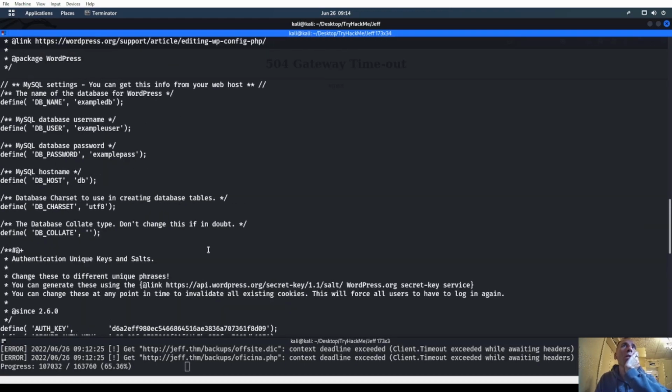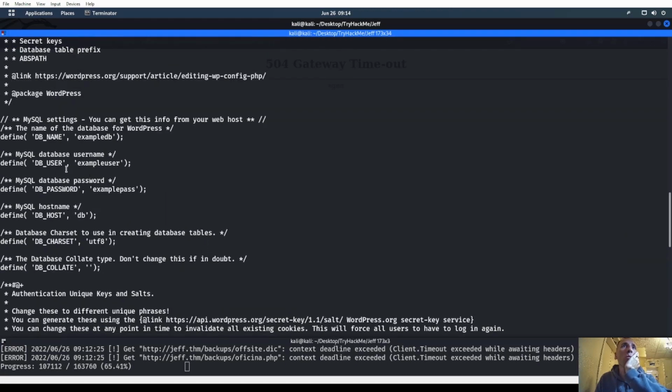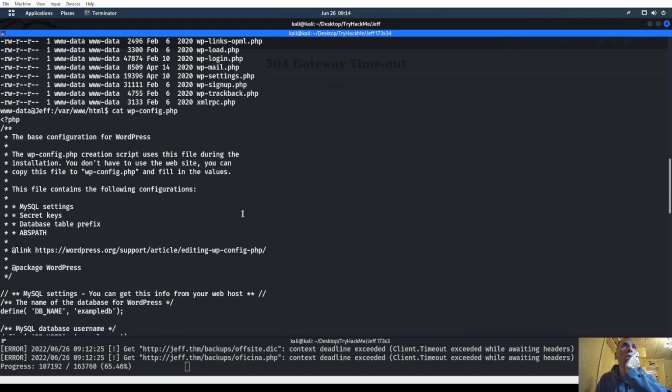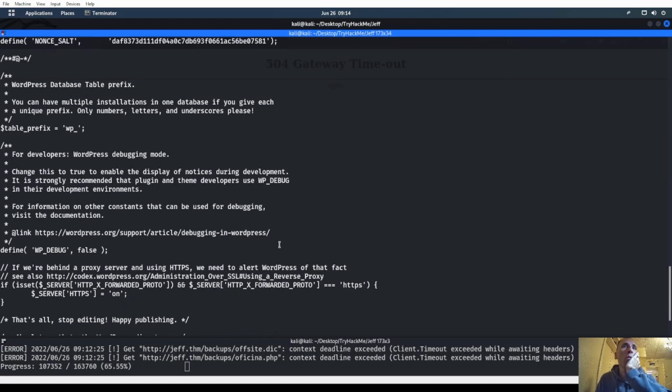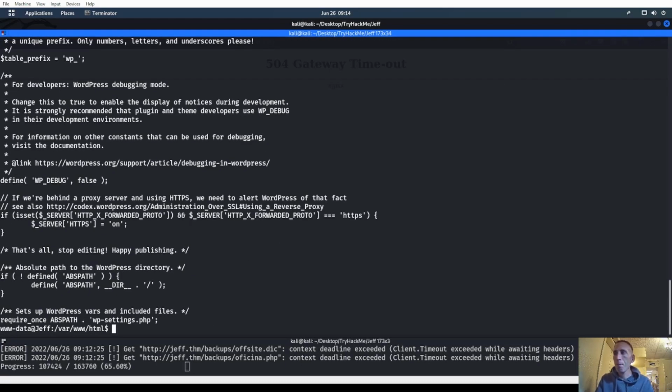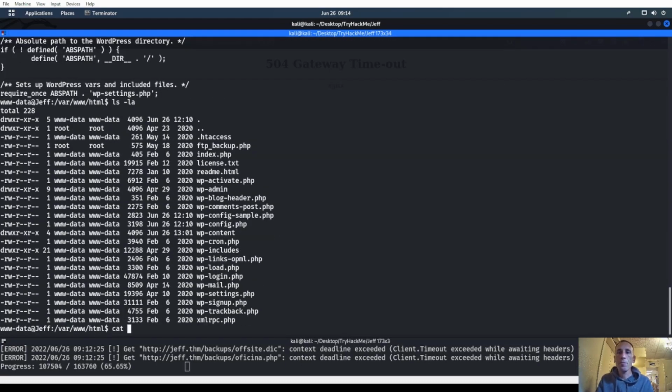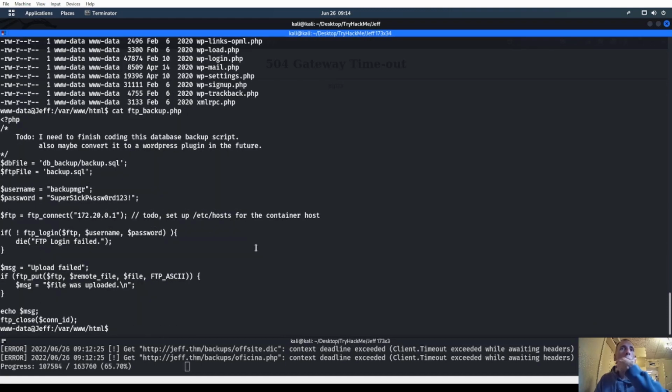Anything like that. And it doesn't look like WordPress is actually running. Okay, so it doesn't look like that might be the correct one. But let's go ahead and cat that ftp backup.php.